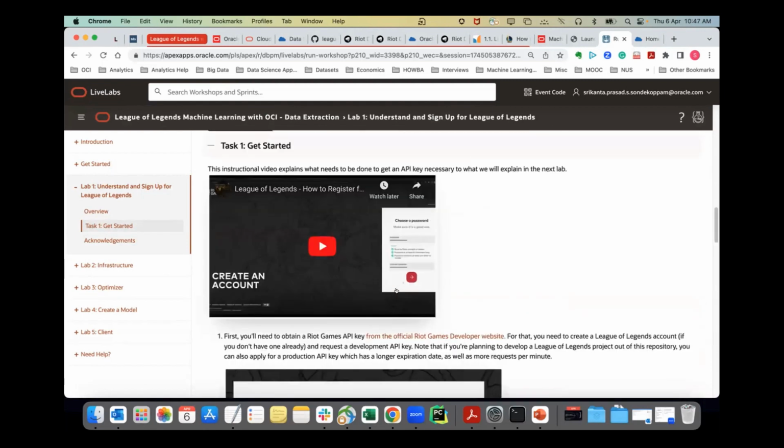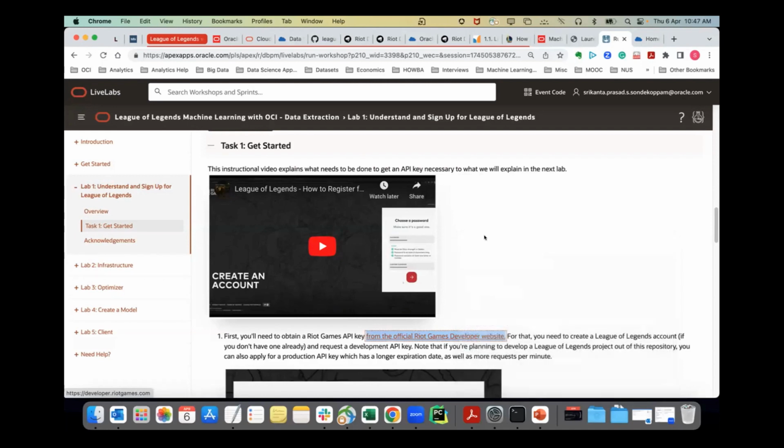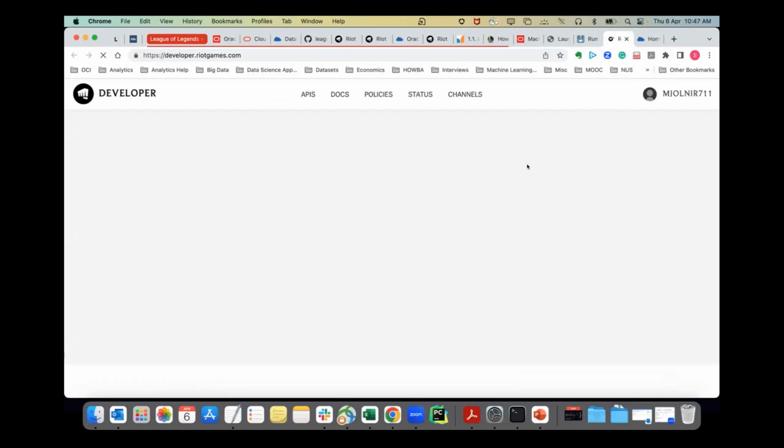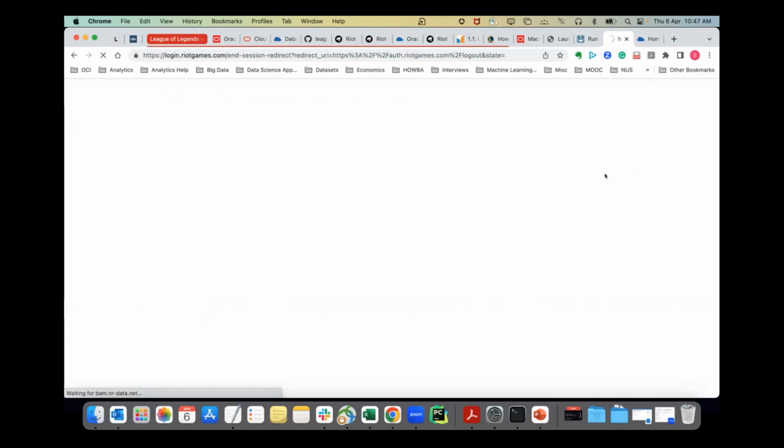The first task is to register for the developer account on the League of Legends website. There is an official developer website where we need to create an API key in order to extract the data. So let's go through that and register a key here. First, when you go here, it'll ask you to create an account, which I've already created at this point of time.